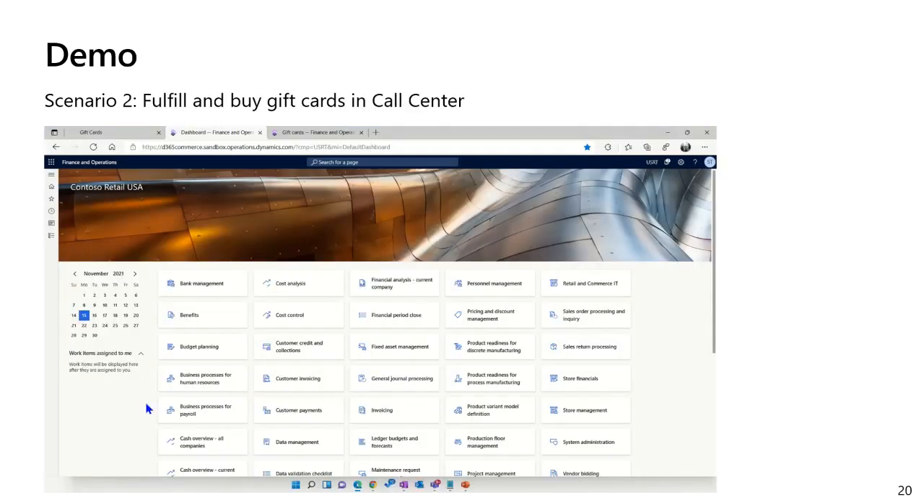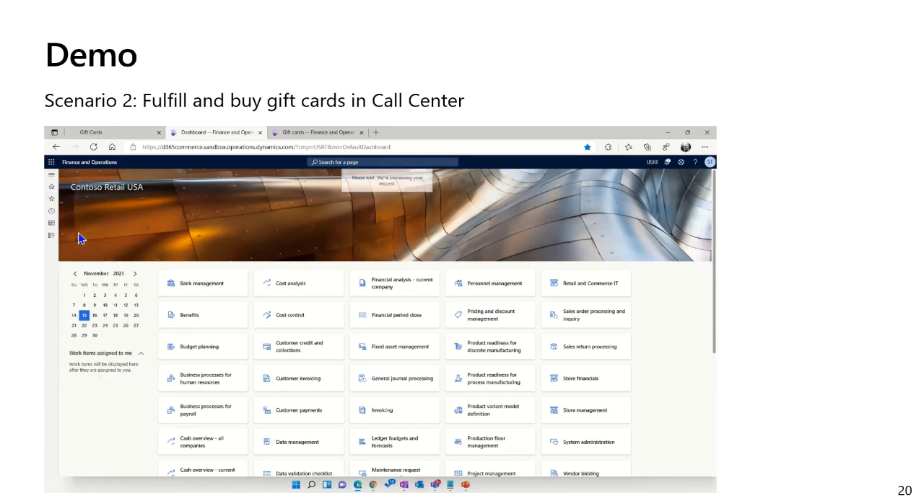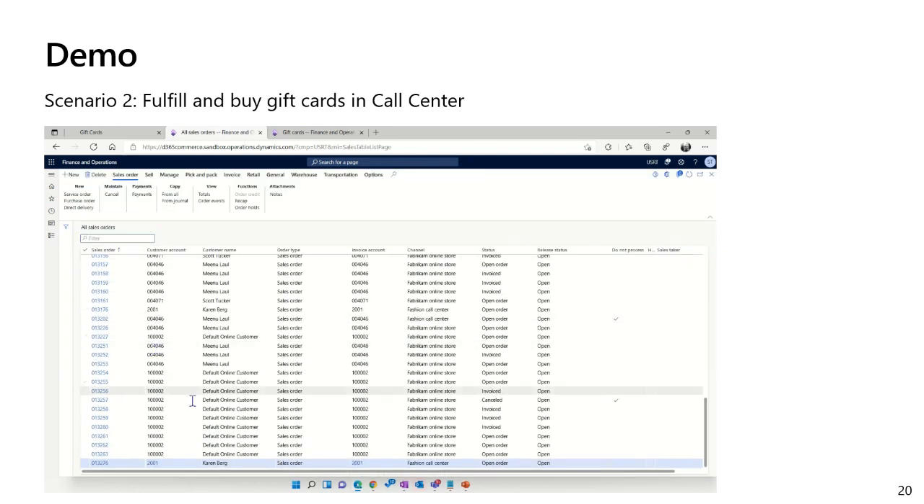Next, I want to go through fulfilling those gift cards in call center and entering new orders in call center. We're going to look at three different orders, one with an electronic gift card, one with a physical gift card, and then a call center order with physical gift cards.